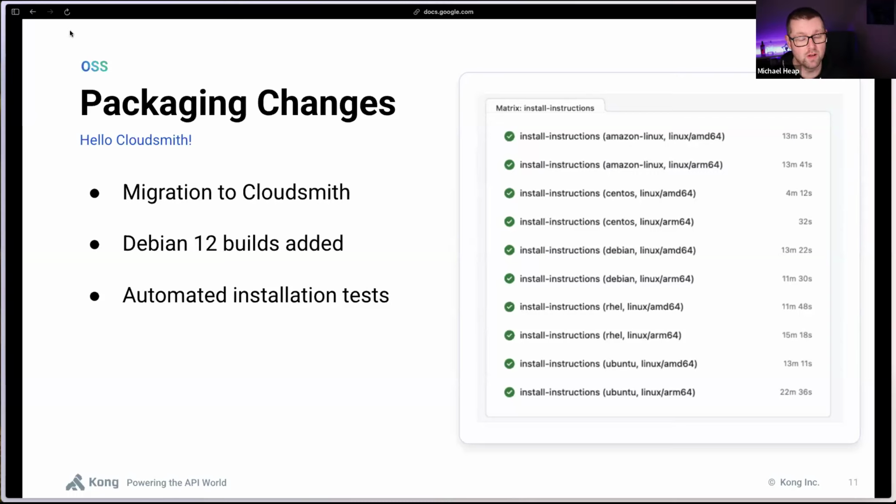One of the awesome things about this migration is that it drove us to add automated testing to our docs. So every single installation page on docs.konghq.com is automatically tested with GitHub Actions. In CI, we spin up Docker containers and we install Kong Gateway from a package and from the published repos automatically. And we do this for both AMD and ARM builds. You can see that all the instructions work based on this lovely CI output on the slide.